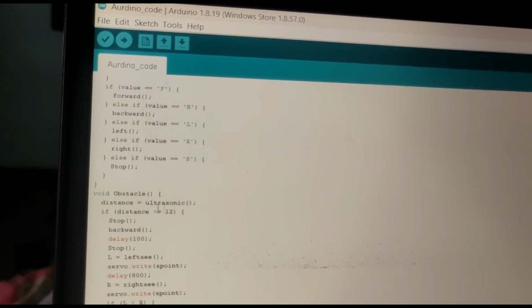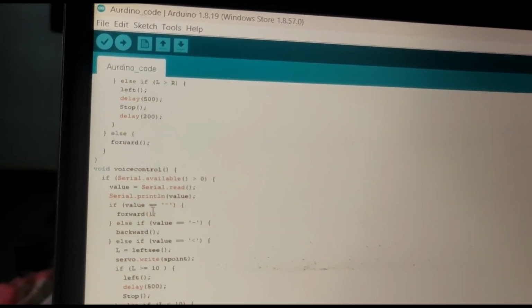And this is the function for obstacle avoidance. Here this is for voice control. Here this is for the ultrasonic sensors.